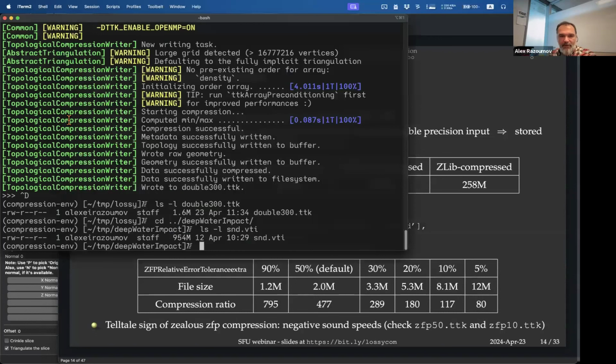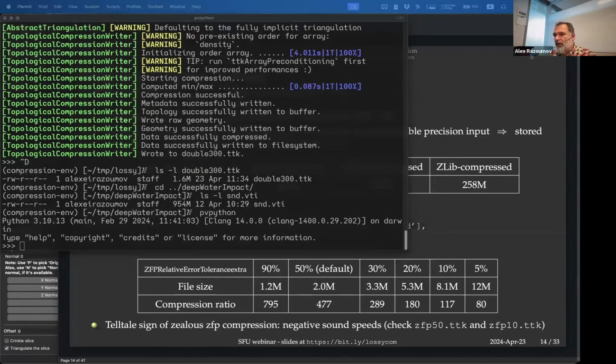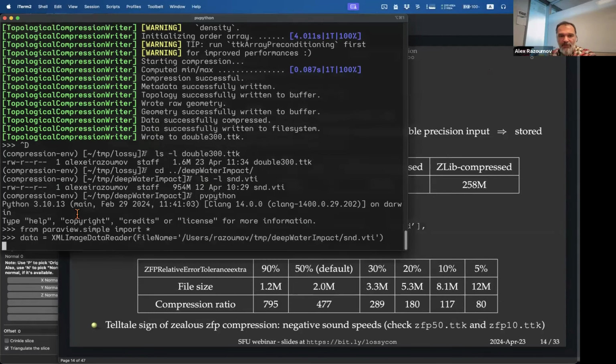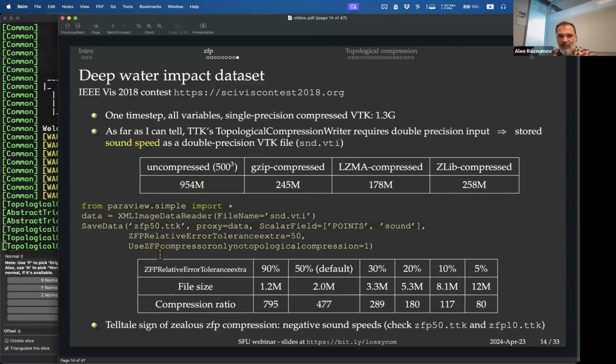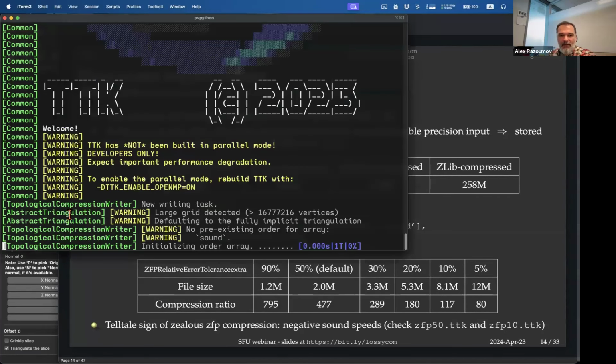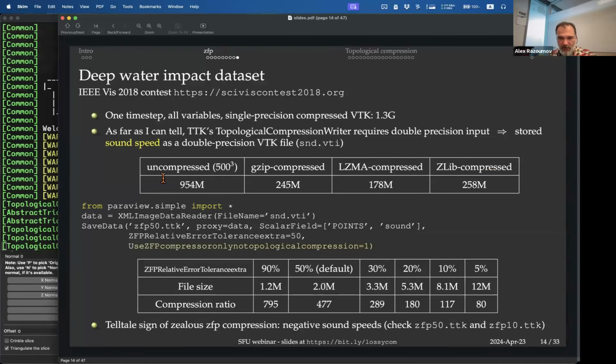And in fact, let me do this. So I'm going to say PV Python. And then I'm going to run this script. So here in the script, a very important thing is that you enable ZFP compression only, right? So this argument is set to 1. This gives only ZFP compression, no topological compression. And then now it is doing compression, so it should not take a very long time.